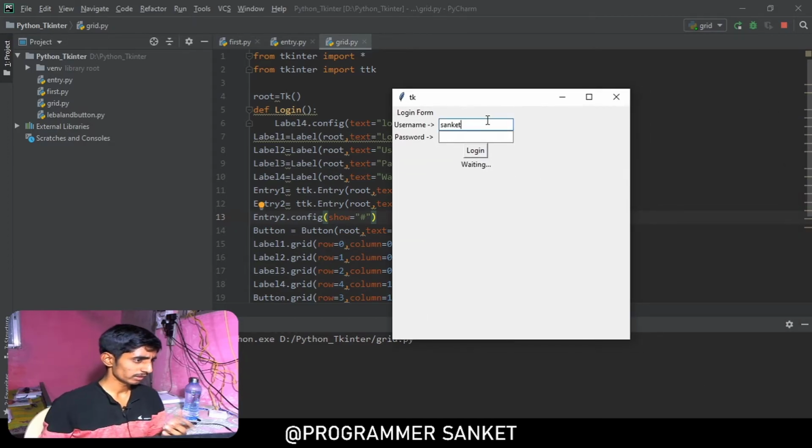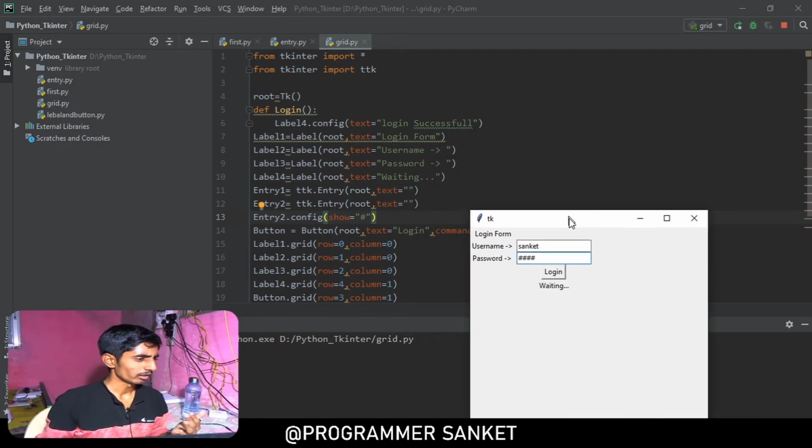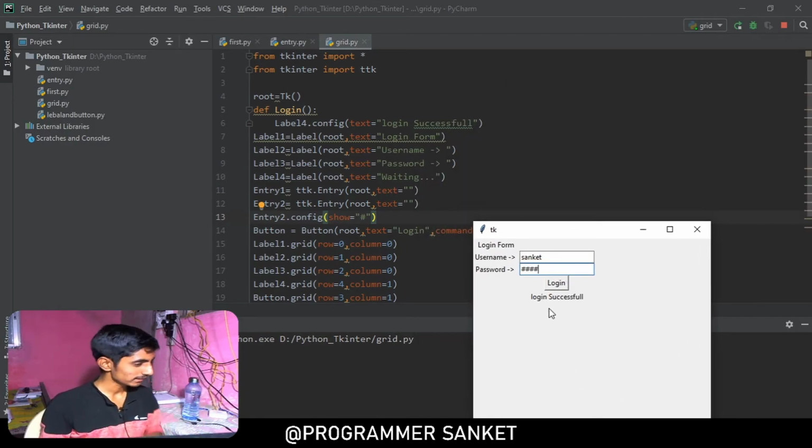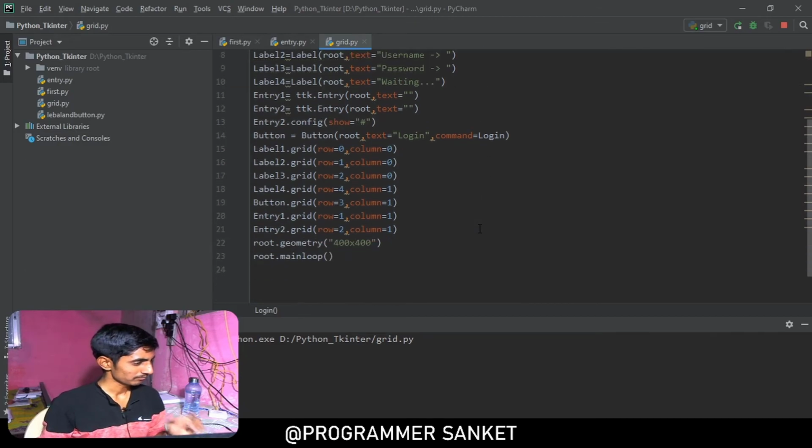If I just type username is Sanket, and if I talk about the password, you can see I'm just entering my password, but it always shows hashtags. You can show them star or maybe a dot, whichever you really like. It's completely your choice. And now after the login form, login successful, that's pretty much it, and it's working.